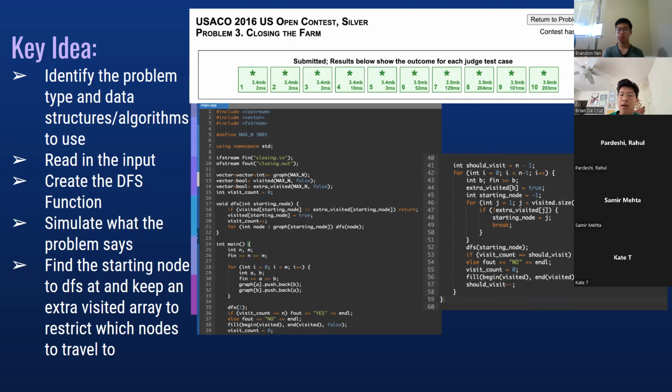We're going to loop through every time that we need to close a barn, read it in as input, and say extra visited at index B is equal to true. This means that we've added the restriction that we cannot visit node B. So when it runs this in the DFS function over here, with extra visited, it won't be able to travel to that node specifically at all, right? Because it's closed down.